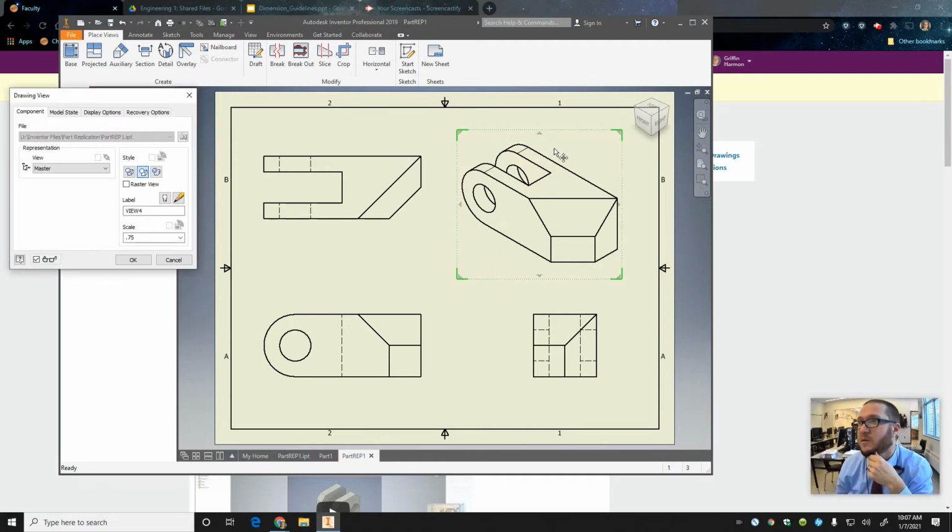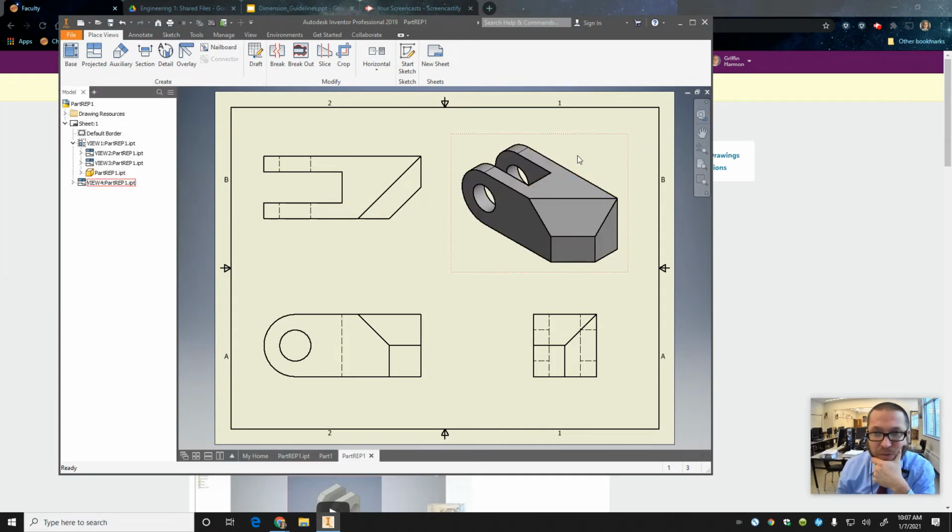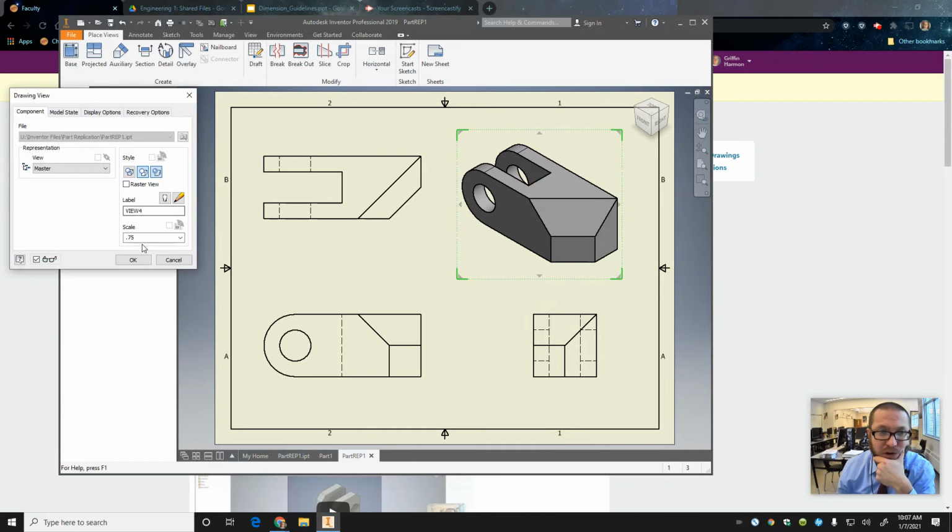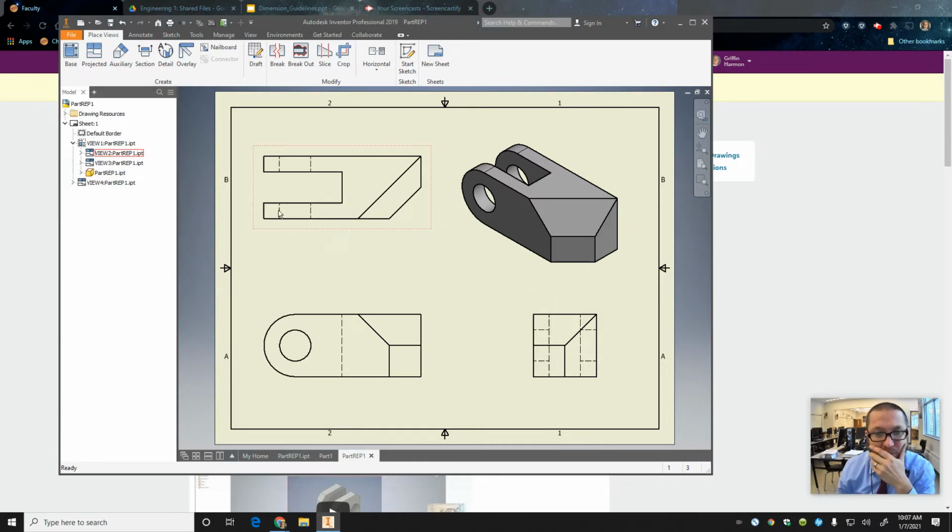Double click here. Turn on the shading for that part. Hit OK. So I double clicked on the isometric view. I turn on the shading here. Hit OK. Then I start dimensioning.